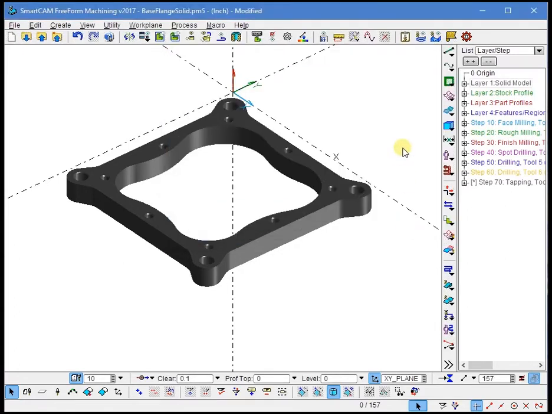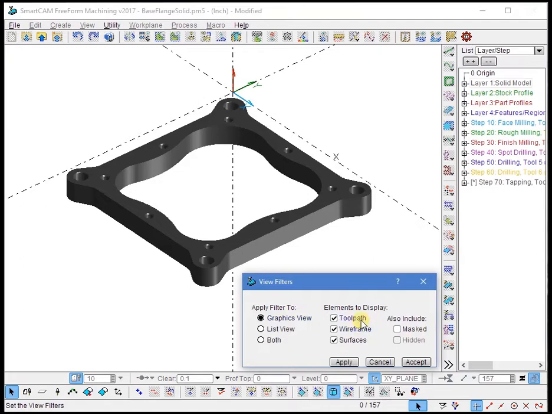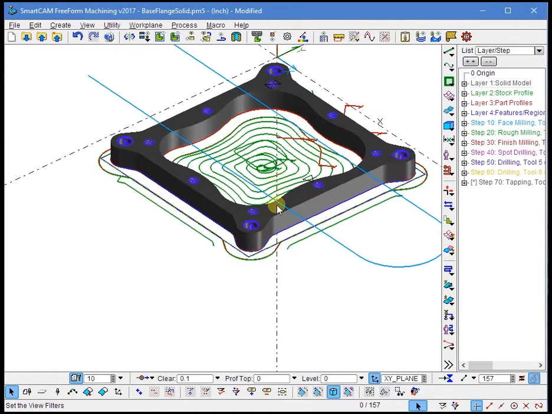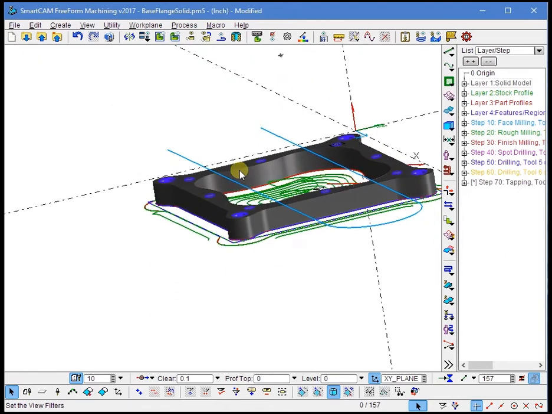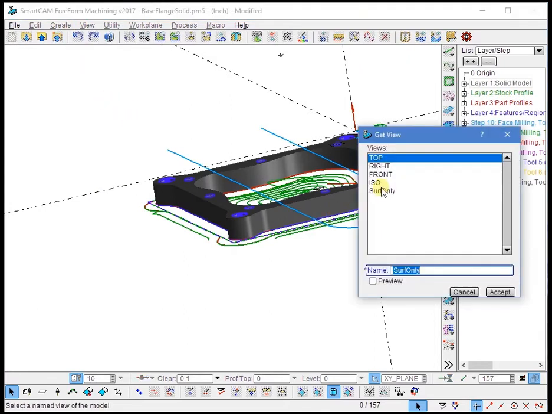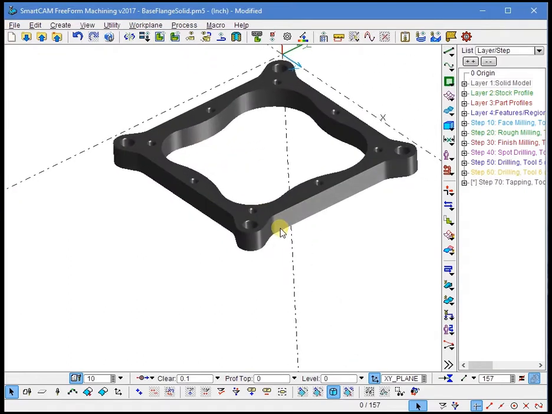Save it and close. Now we'll reset the view back to what it was so you can see how this works. And we'll change the view slightly so you can see that the view information itself has not been saved. We'll get the view, get surf only. And as you can see, the camera had not changed, only the geometry was changed, and only the surface geometry is showing. Let's reset this.